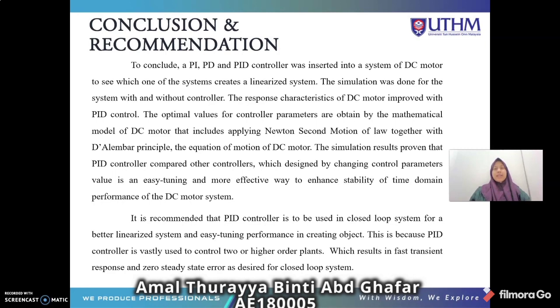To conclude, PI, PD and PID controllers were inserted into a DC motor system to see which one creates a linearized system. The simulation was done for the system with and without a controller. The response characteristic of the DC motor improved with the PID controller. The optimal values for the controller parameters are obtained from the mathematical model of the DC motor, which includes applying Newton's second law of motion together with the D'Alembert principle, the equation of motion of the DC motor.